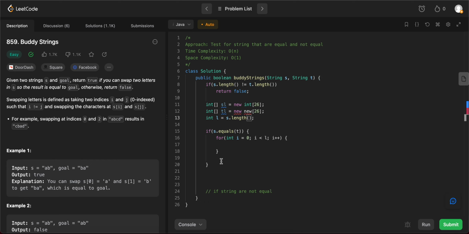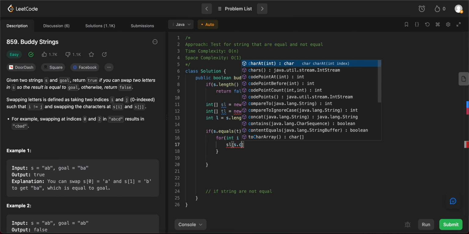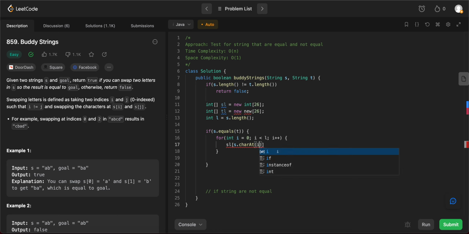So after that setup is done, what we need to do is increment the number of letters. So how do we do that? If they're equal, I wonder if you actually need it for both. So we do SL of S dot character at i minus A.